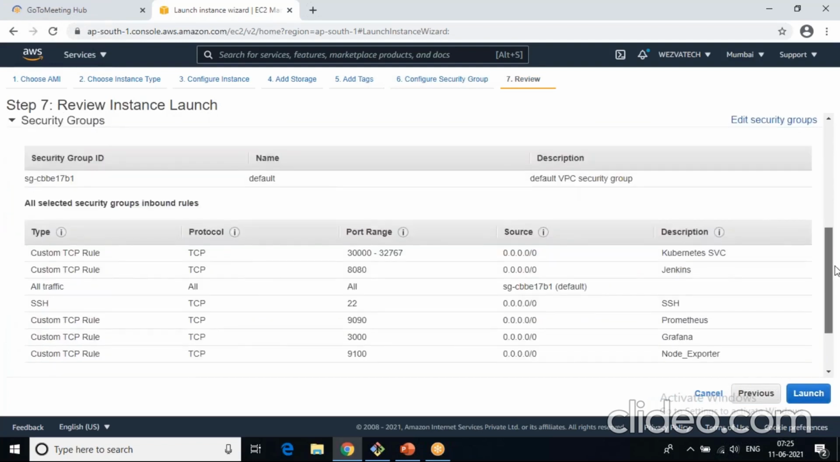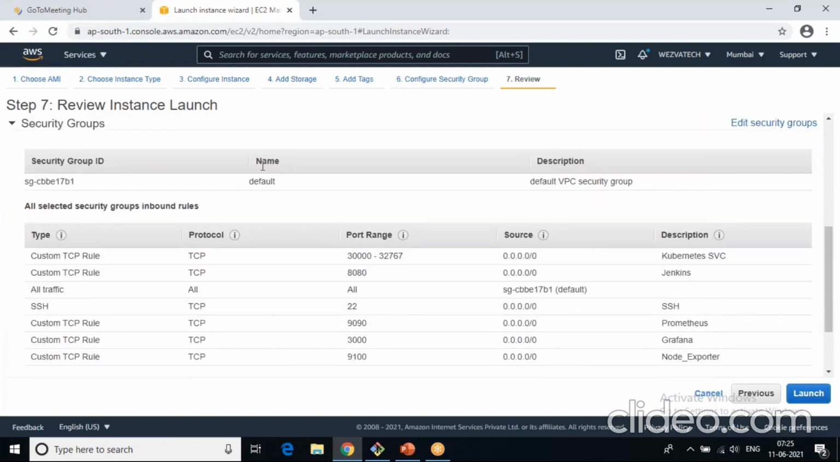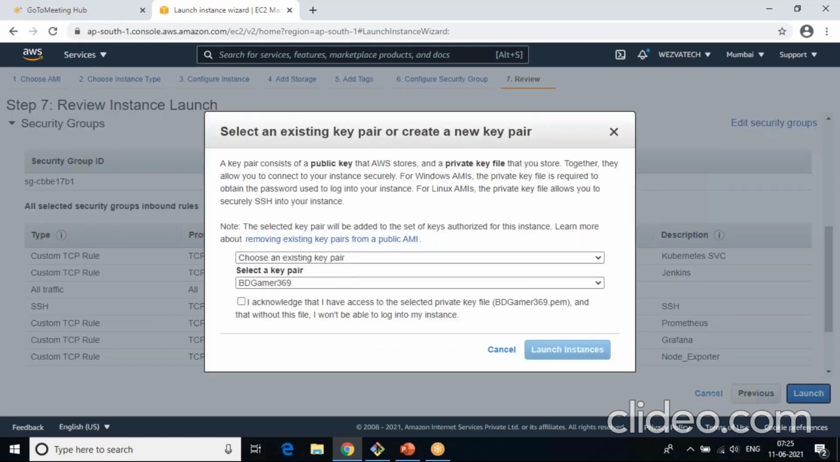You just cross check whatever you wanted. And this is the security group I had, but I'll tell you what all you have to add in this. Now go ahead and say launch. When you say launch, it will ask you for a key pair. A key pair is like a password using which you will be connecting to the AWS machines.